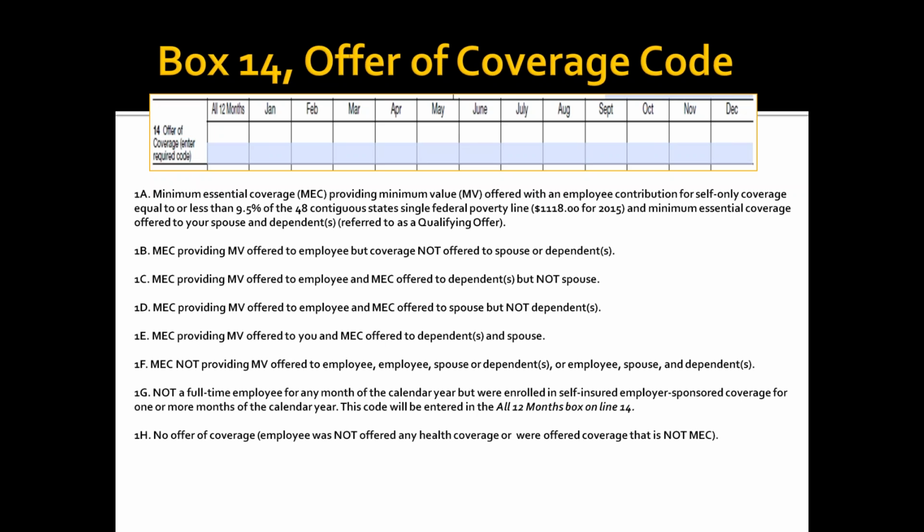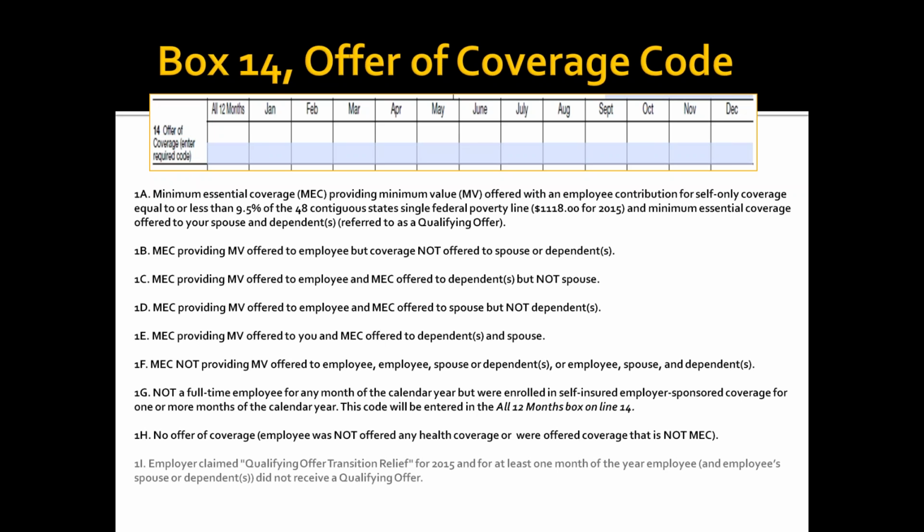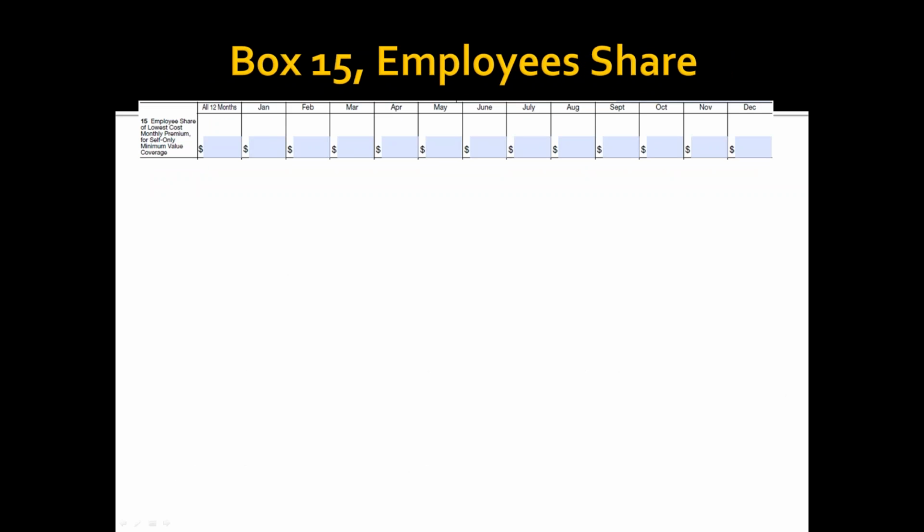One of the other offers is that you're not offering coverage at all, and they were not covered on the plan. Yeah, so that could be the case. You have over 50 employees or 100 and you've done that. Or you have transition relief, and so for at least one month of the year, they didn't receive a qualifying offer. So you may be in transition relief. You're under 100 employees, but over 50. You're still required to give the form, but you have this transition relief.